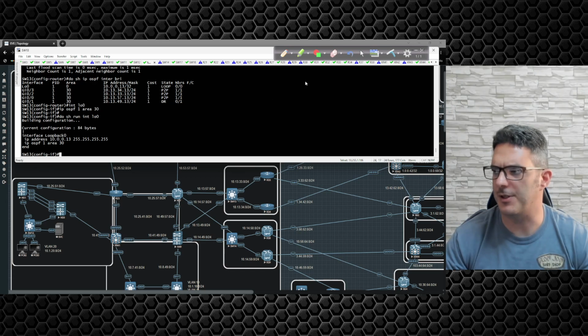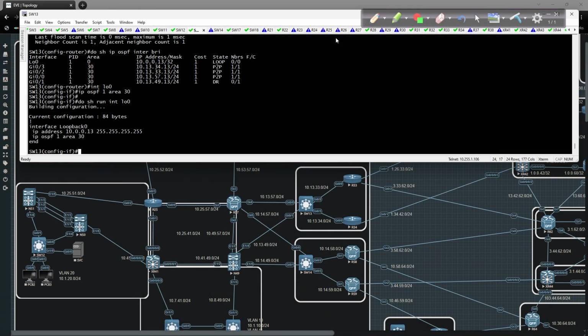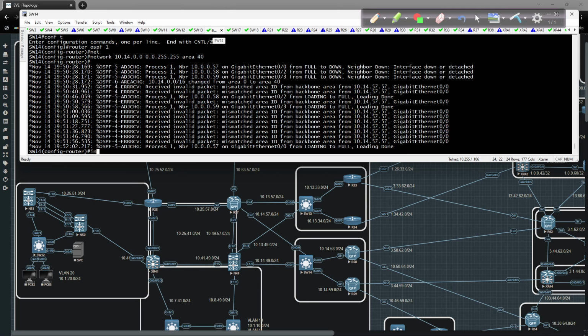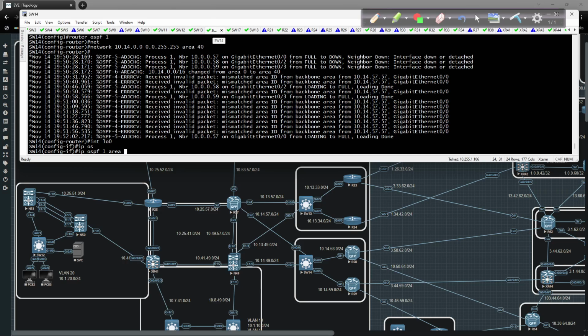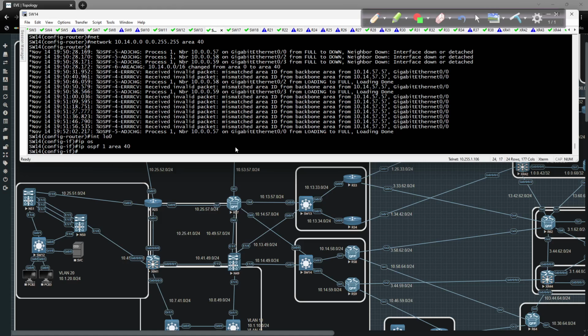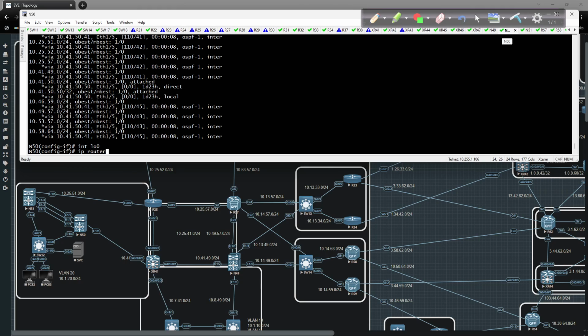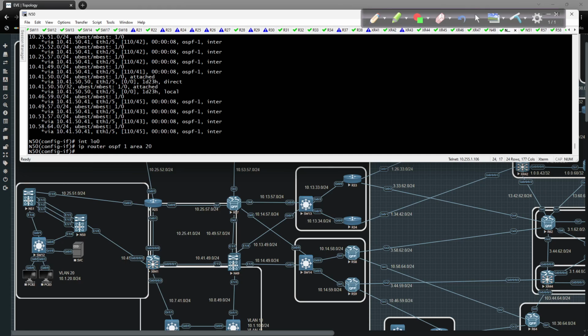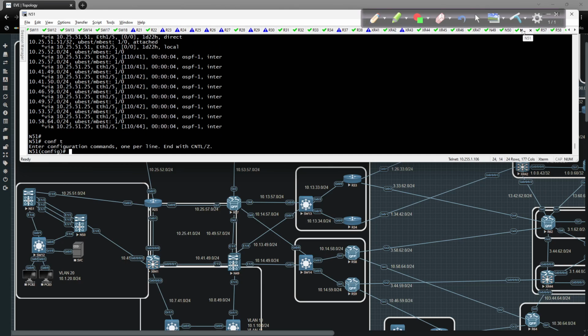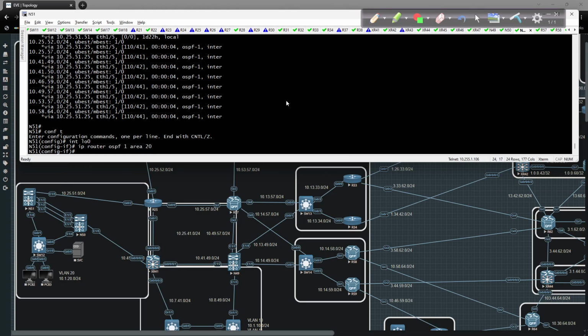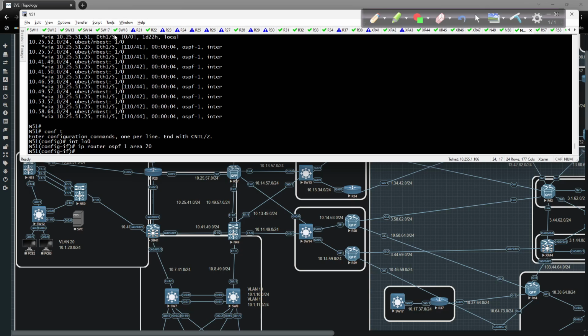Some of these devices are going to be easy to do. Some of them will not. Let me go ahead and get out of the way. So on 14, we're going to go to interface loopback 0, IP OSPF 1 area 40. And then we're going to go to 50 and 51. We're going to go to interface loopback 0, IP router OSPF 1 area 20. I'm going to take these two lines of config, copy them into N51, just like that.